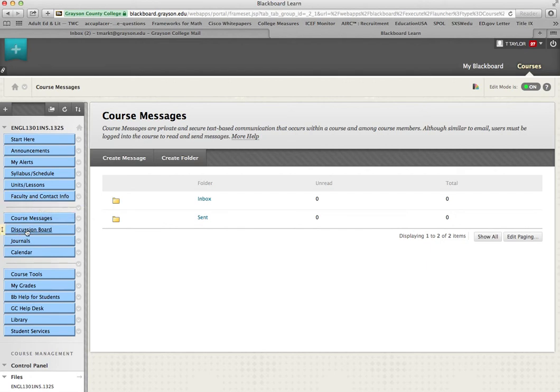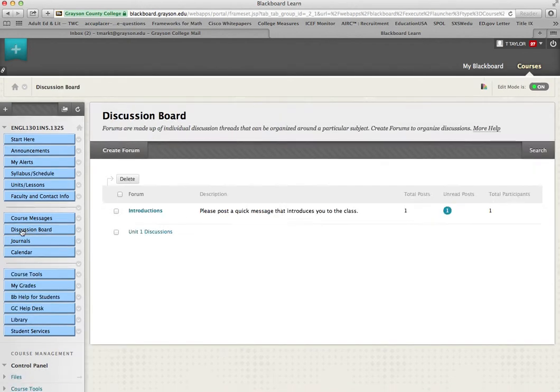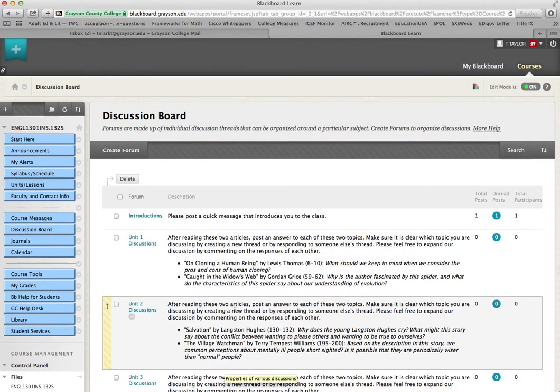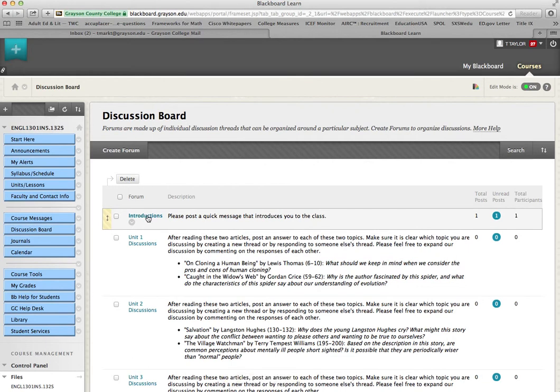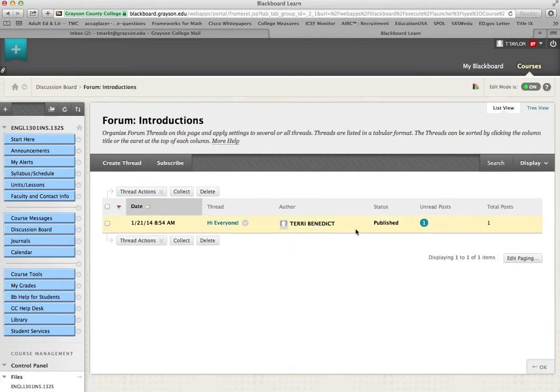These are just shortcuts. Discussion board. You can see our writing topics are under each of the units. Here's where you'll introduce yourself. Oop, somebody's already introduced it. Good deal. Thank you, Terry. You can either click on theirs and respond, or you can create your own thread right here.